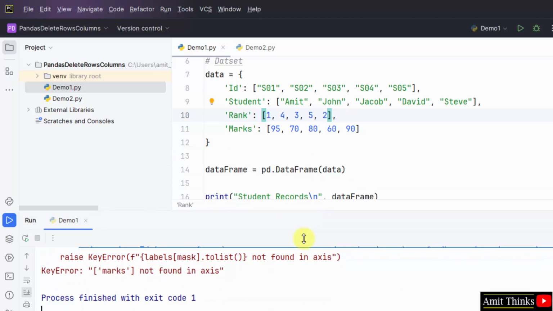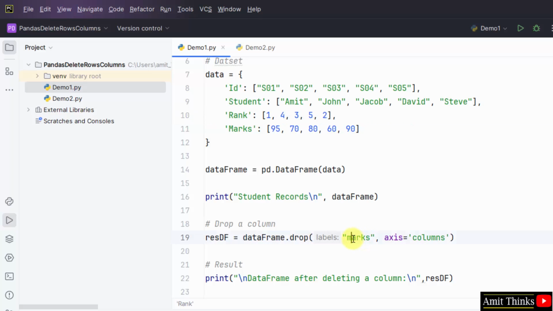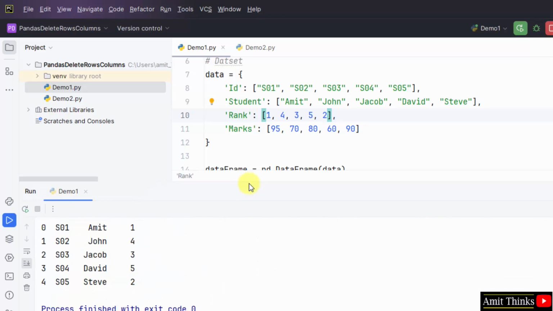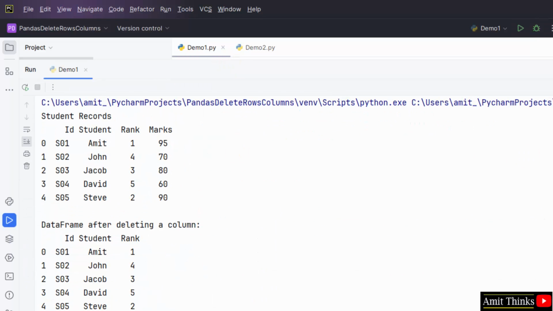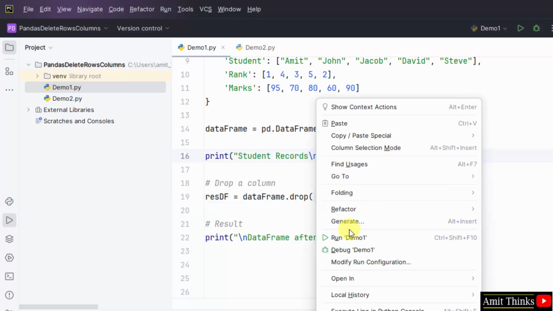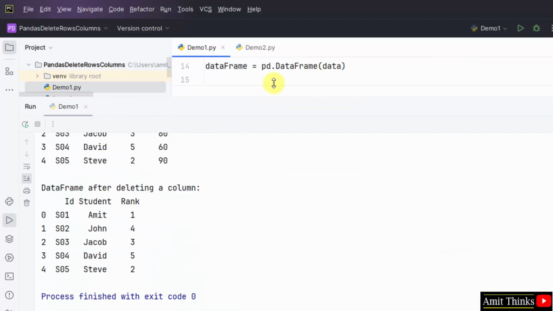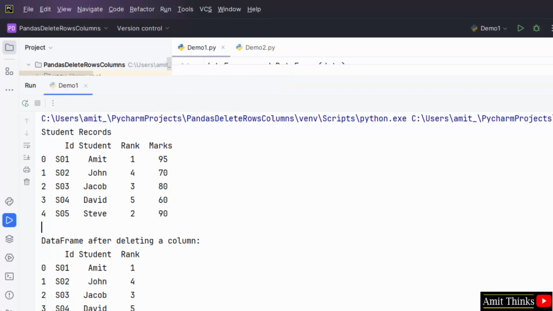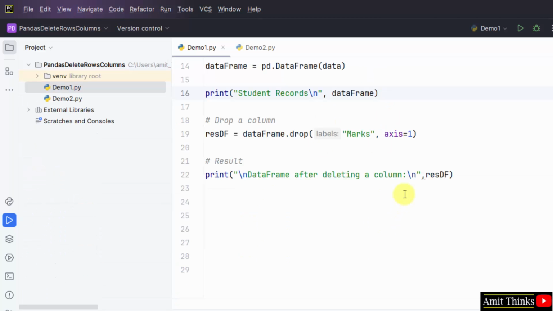Marks, M is capital, fine. Right click, run demo1. Here we were having 4 columns, now we have 3 columns because we have removed the marks column by just mentioning axis as columns. You can also mention it as 1. Let's say I'll mention 1 and it will work in a similar way. Right click, run demo1. 4 columns and now 3 columns. We have deleted the marks column. So you can mention 1 here or columns.